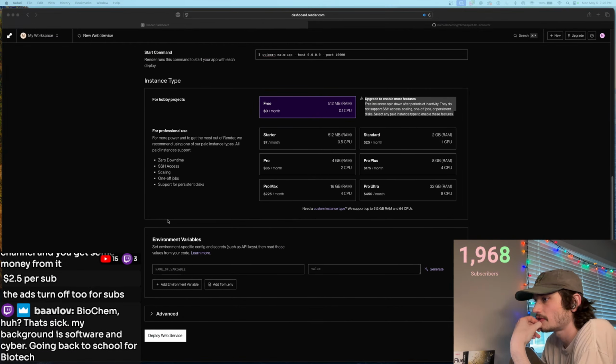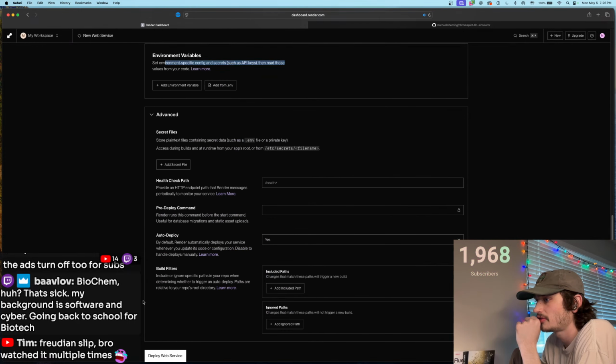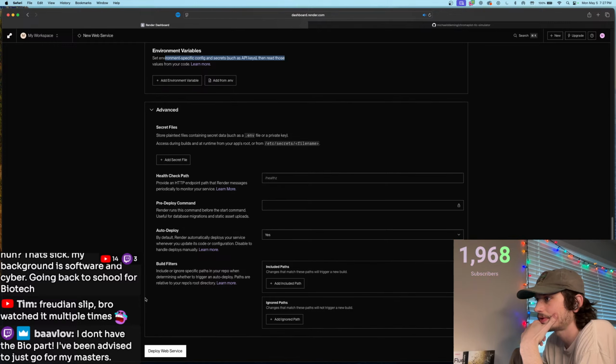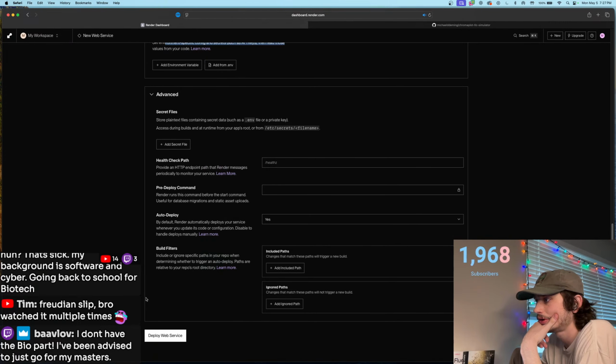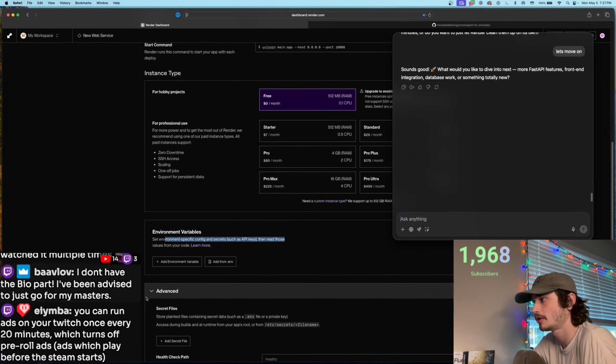Okay, hold on. Free. Set environment-specific configs, such as secret API keys, and read those values from the environment. Secret files. Health check, pre-deploy command, auto-deploy. Do I need to worry about any of the advanced features or ENV variables?